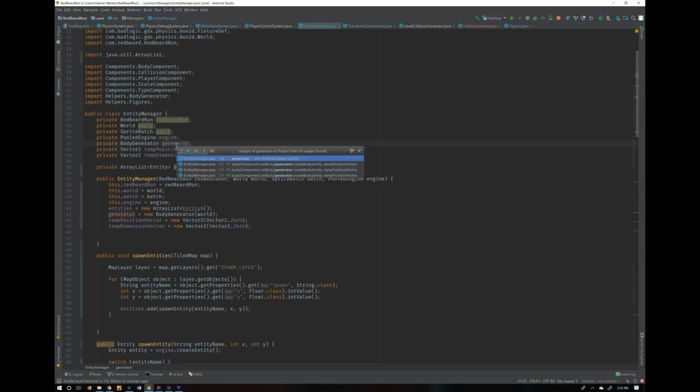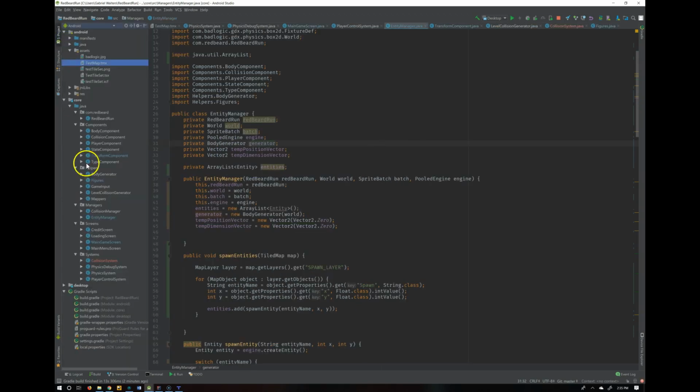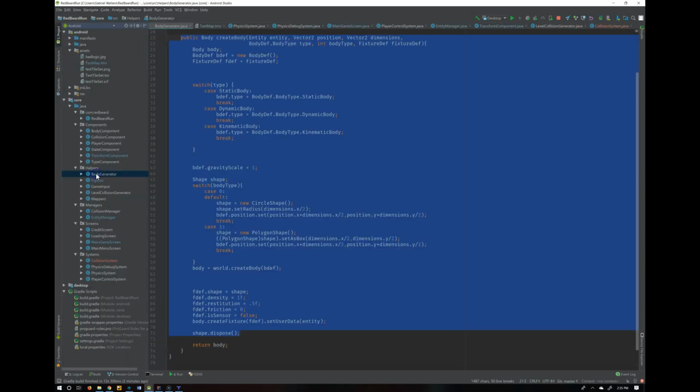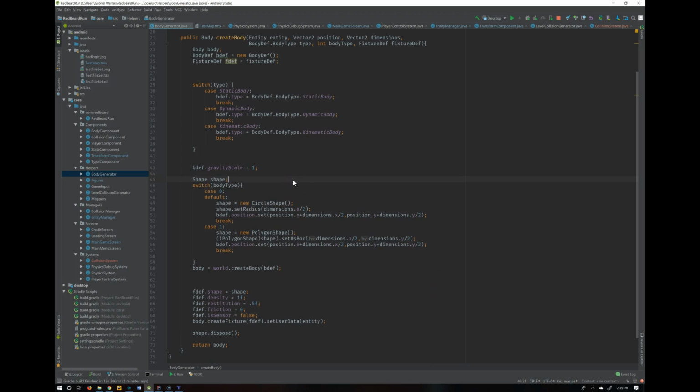We're using that generator create body. Let's go to the generator. No, give me the generator. Body generator. Okay. So here we are not converting down. So that means that our size is way off. That X and Y value should be a lot lower.